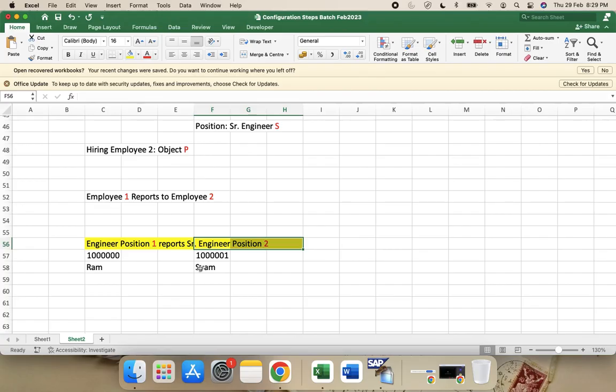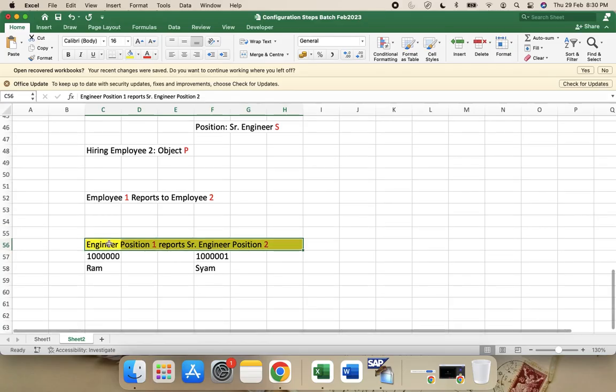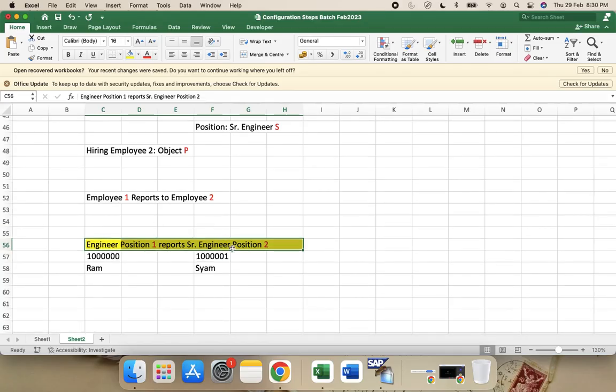So in SAP, the reporting structure is created at a position level. It will never be able to be created at an employee level. So whenever I create positions, I have to define the reporting structure among those positions. That okay, I've created this position 1 and now this position 1 should report to position 2.